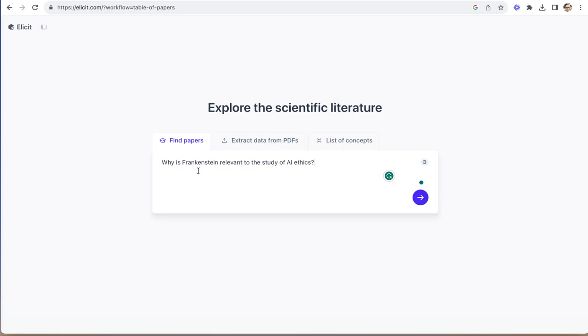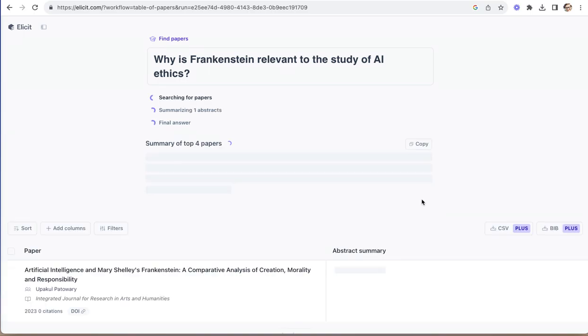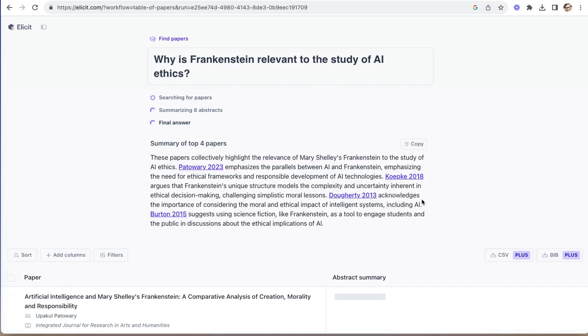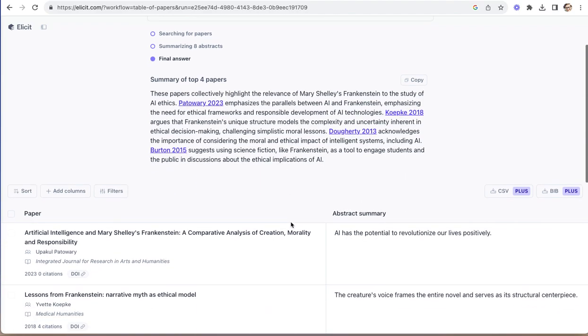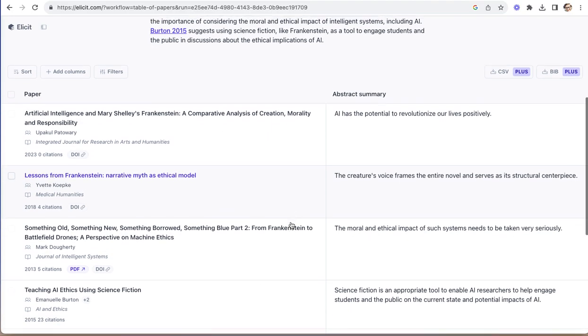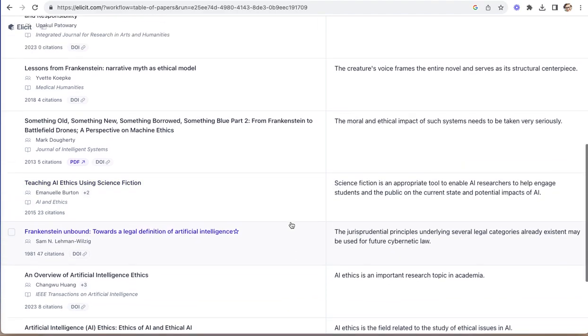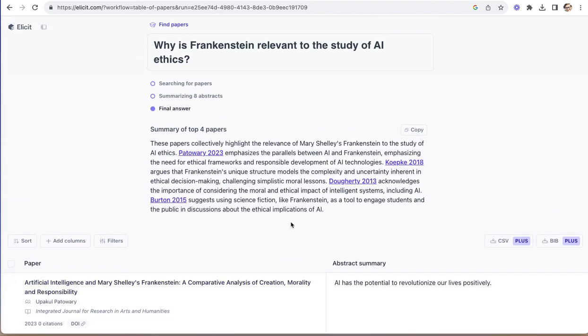So I've asked it, why is Frankenstein relevant to the study of AI ethics? I say go, it's going to search for papers, and it will point me to a summary of the top four, which is really amazing. So again, if you've got a great library on campus, you could have students dig into these even further. But I've got this great, amazing summary here to get us started.